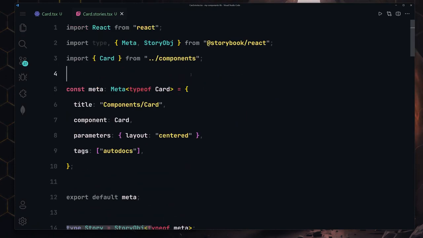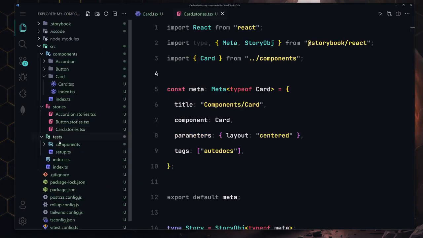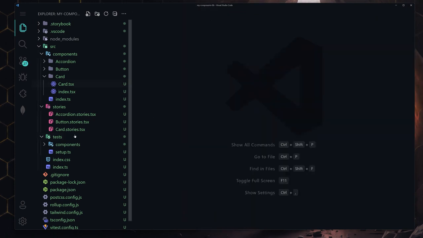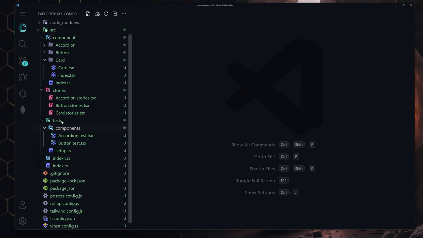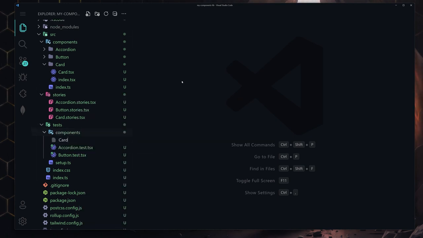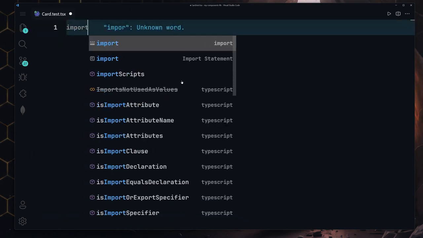To be writing stories for that, but next we are going to be writing a unit test for our card component. I want you to bear with me for a second because we are now about to write a lot of unit test cases. So I'm going to go into this components folder which is now available inside the test, and we are going to be creating yet another file for the card.test.tsx.